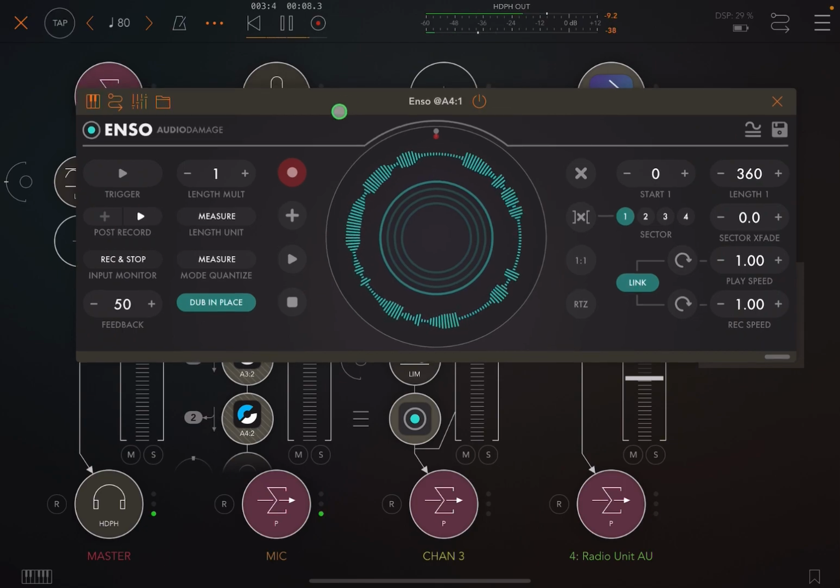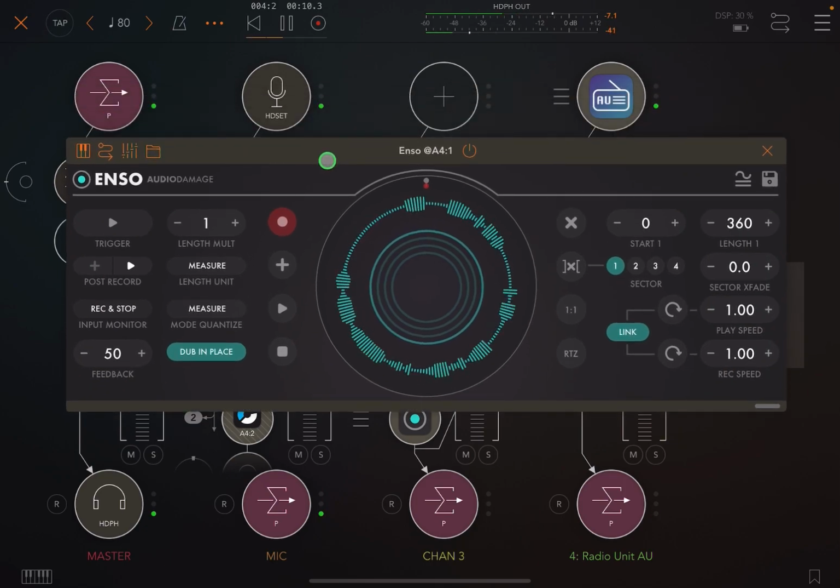What's going to happen here, though, is it's just going to keep recording continuously until I tell it to stop, or until it hits the limit, which I think for Enso is maybe 5 minutes on iOS.